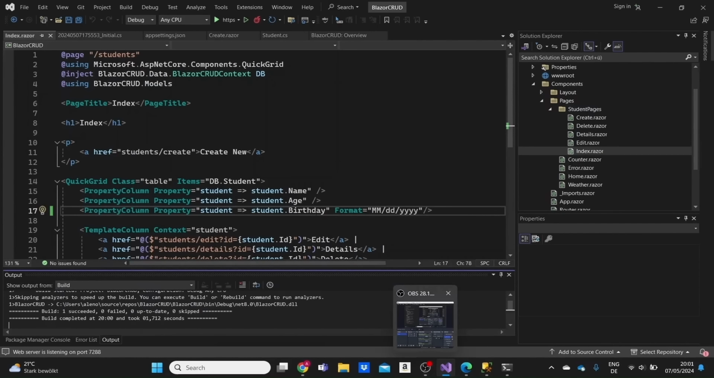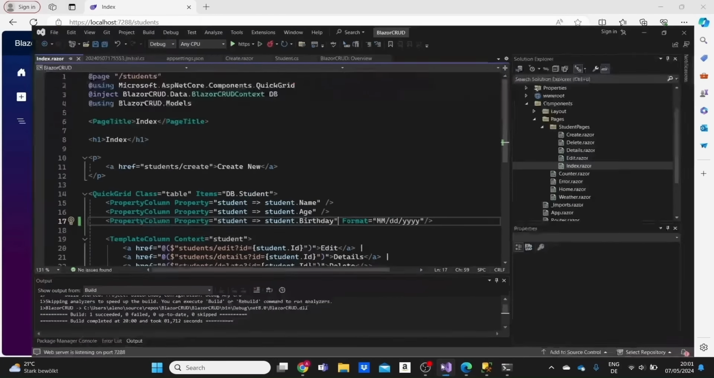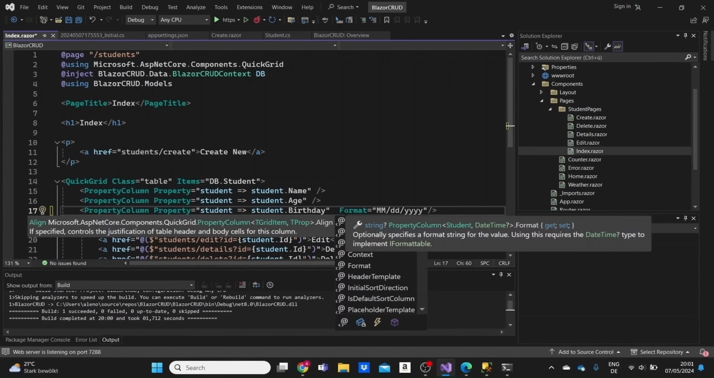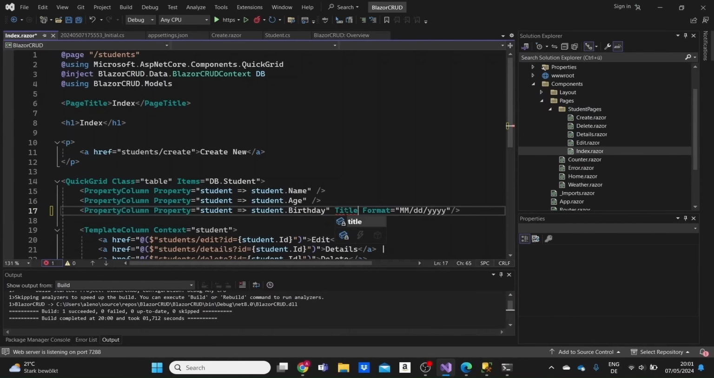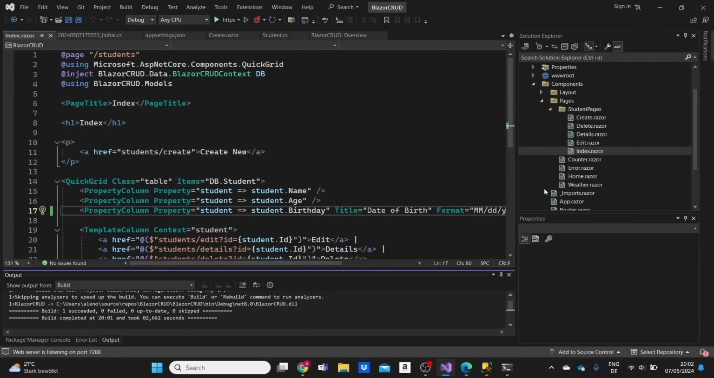We can use properties to change how this column's name will be displayed. For the birthday, if we want to change it, we can use the Title property to set it to Date of Birth, let's say. We should see the column name changed here. Date of Birth. And this is basically it for the index page.